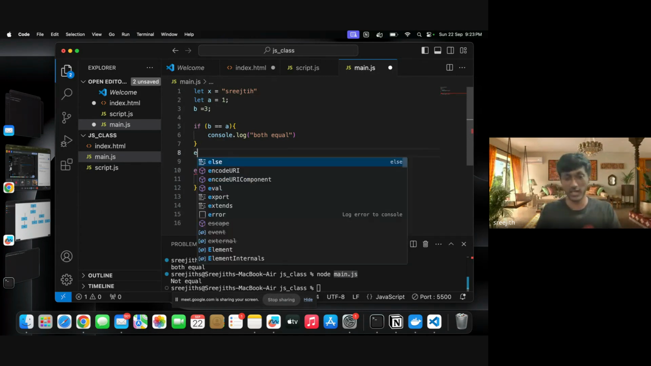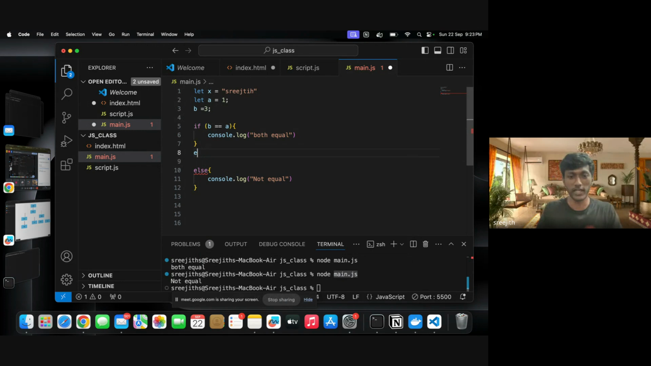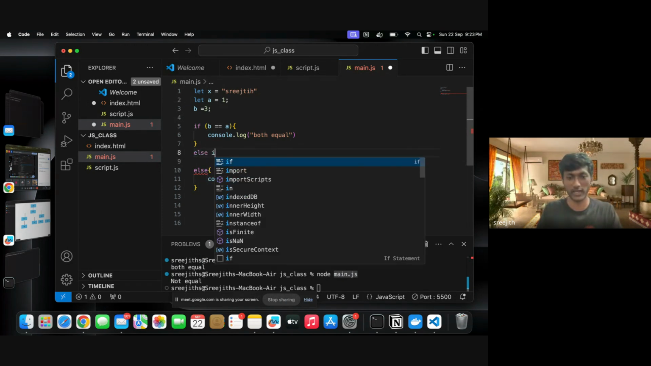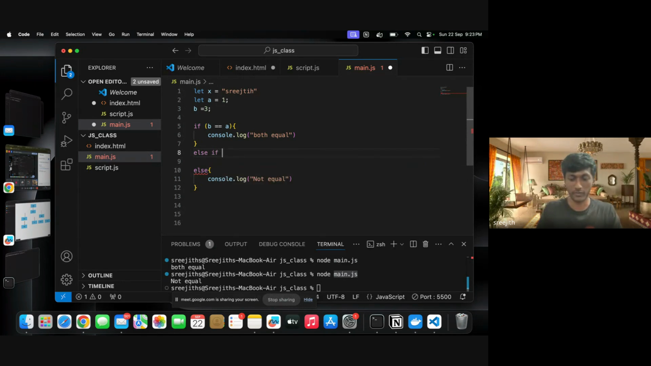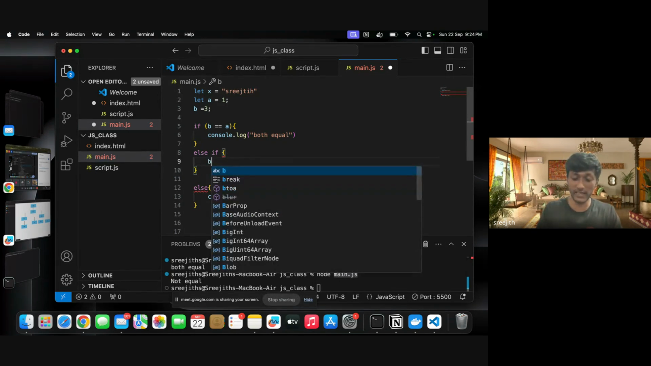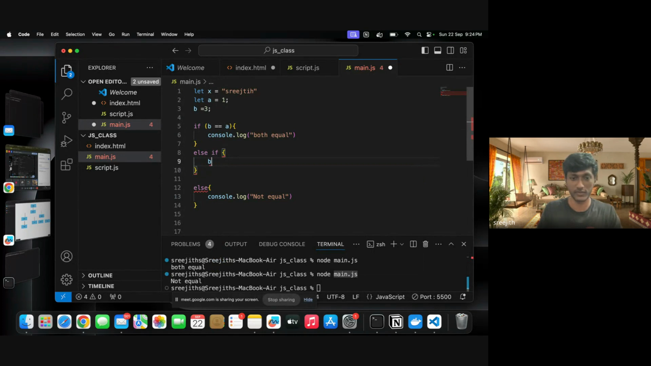And we have else if. In Python we call it elif. Here we call it else if. So if B is not equal to A, else if what could be the condition? I can say B greater than... The keyword should be here, the condition should be inside the bracket, and whatever is to happen should be written inside the curly bracket.